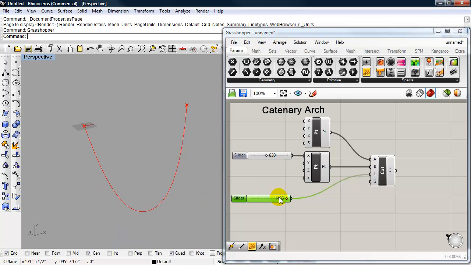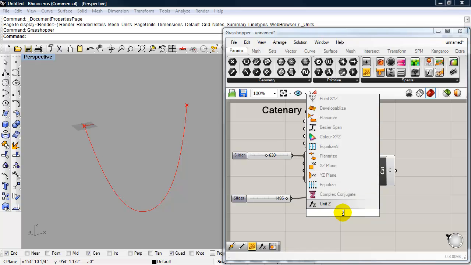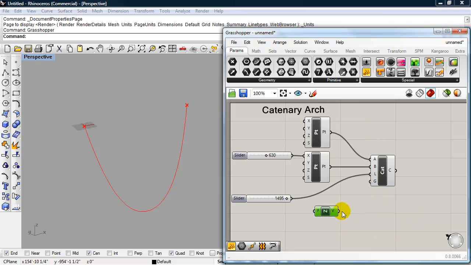Okay. So now I need an inverted catenary arch to make the St. Louis Arch. So there's a fourth input for catenary arch, which is G. So I need a Z vector for that direction. So I'm double clicking, start to type in Z, and I'm going to plug in my Z vector. And there you go, I have this catenary arch.